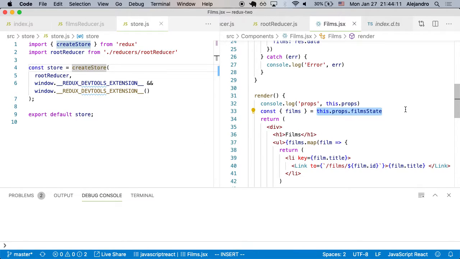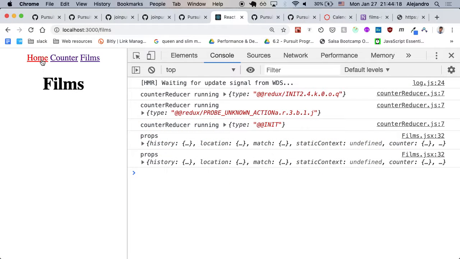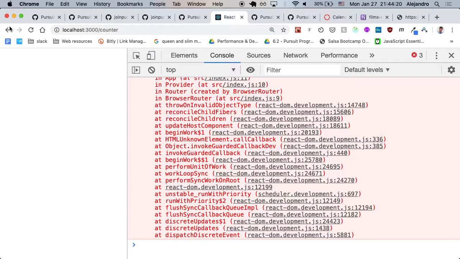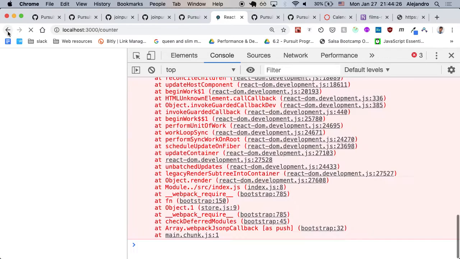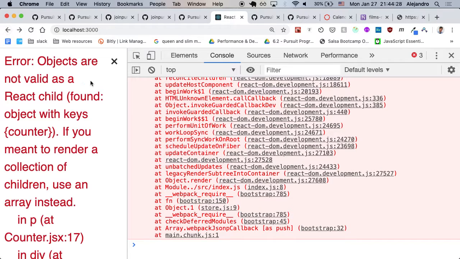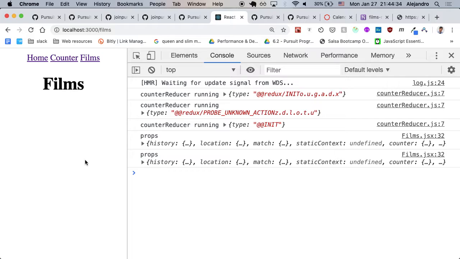This.props.film state instead of our local state. Let's see if that works. Okay, now our component is not... Oh, it broke there. I guess this is what Sergio warned us about, which is films works, doesn't break. There's nothing showing because we haven't added any films to the state.